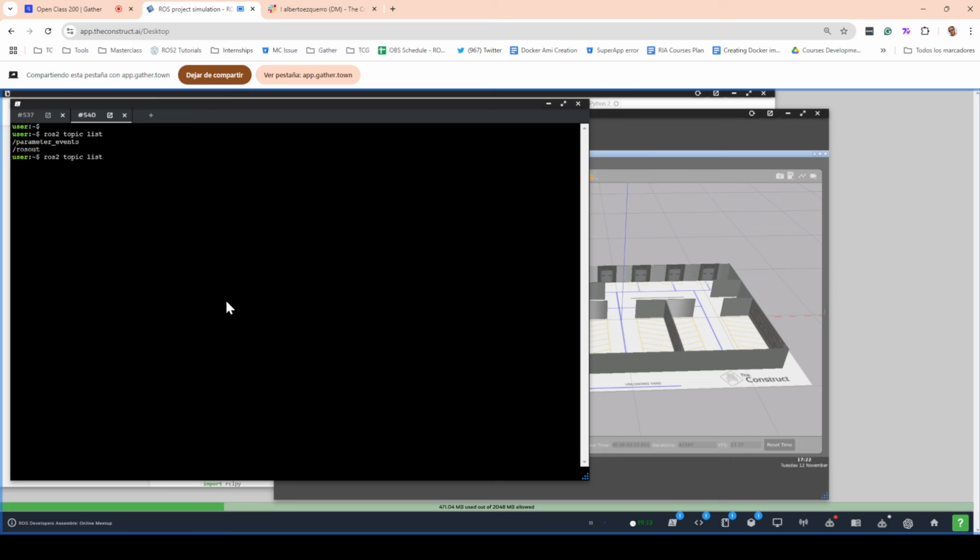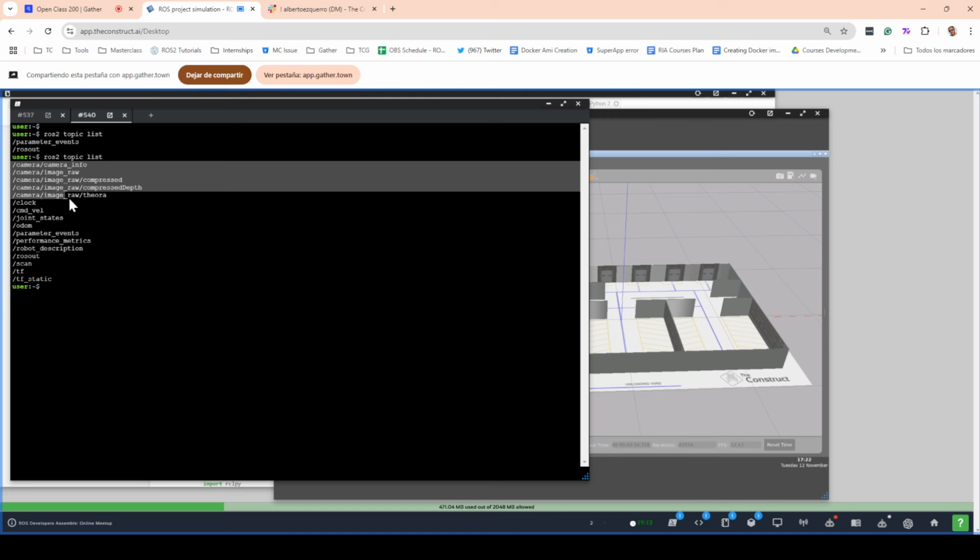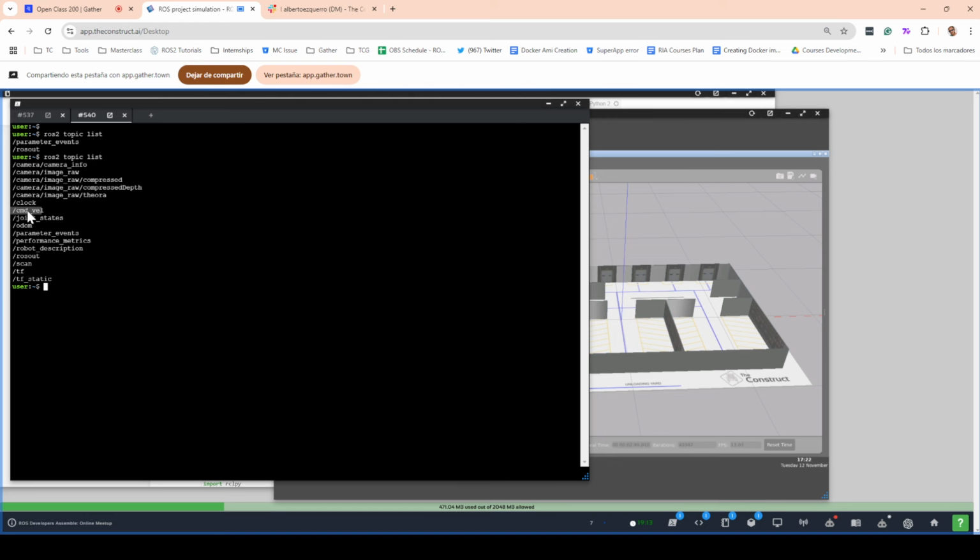Let me repeat it. There we go, ROS2 topic list, and here we can see all the topics available. For instance, we can see some topics up here which are related to the camera, right? We can also see the very usual cmd_vel topic, which is used to teleoperate, to send velocities to the robot. But in this case, the topic that we are interested in is this camera /image_raw. This is the topic where my camera is publishing the images that it is capturing, okay?